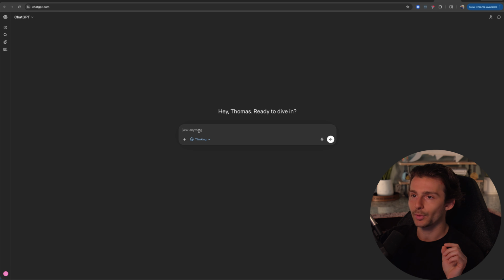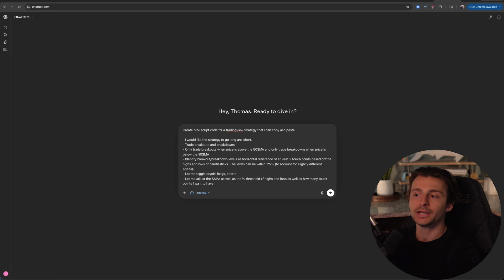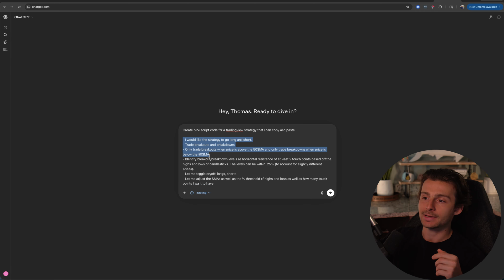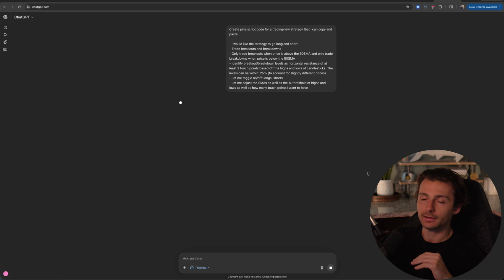So what we're going to start with here is we're going to prompt ChatGPT to create us code in PineScript that we can essentially just copy and paste into TradingView. So here's what I wrote. I said, create a PineScript code for TradingView strategy that I can copy and paste. And then I went ahead and I outlined the strategy that I had in mind. I'm going to click on this right here and just send this off and see what ChatGPT gives me.